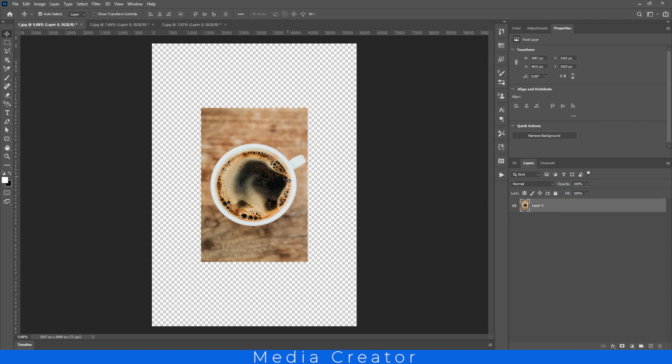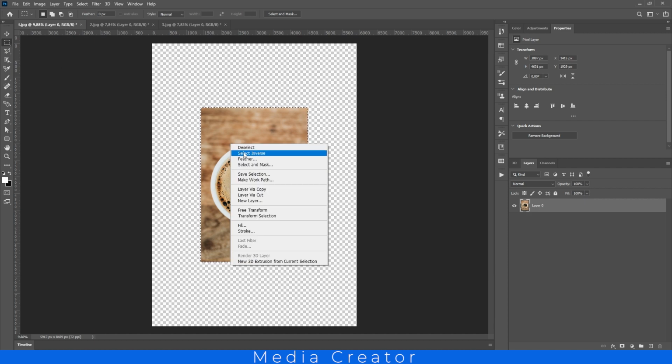Hover over the layer, hold down the Alt key, and when this icon appears, click on it. We've chosen the perimeter of the photo, now we're going to turn it over. Right-click and click the Select Inverse key.